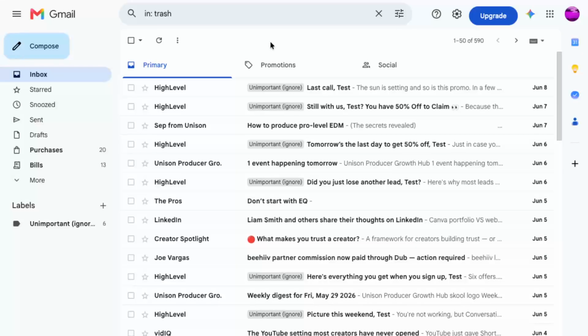Next, click on Compose in the left-hand column. This opens a new message window where you can begin creating your email. If the Compose box opens in a smaller pop-up window, that's completely normal. Gmail often uses a compact message window, but all the fields you need will still be available there.